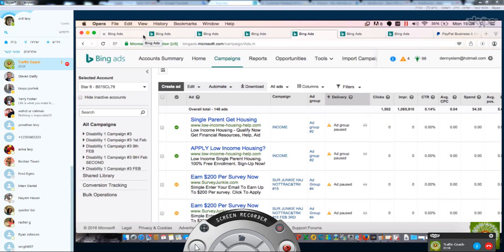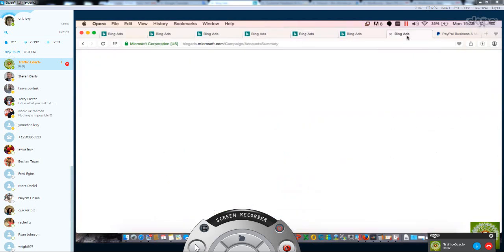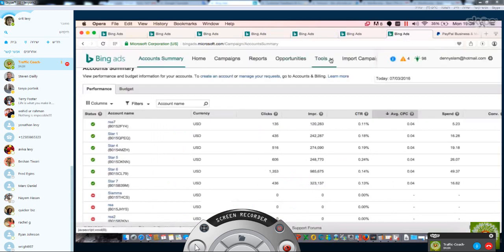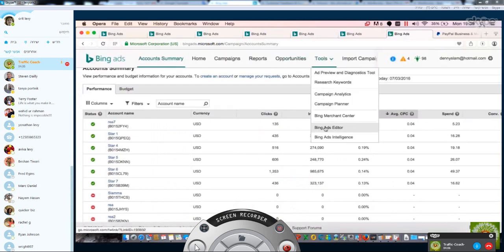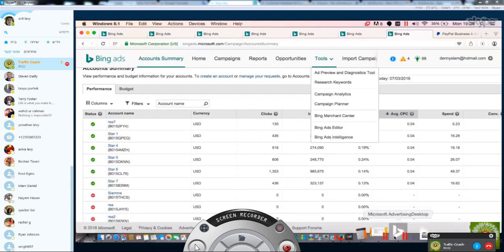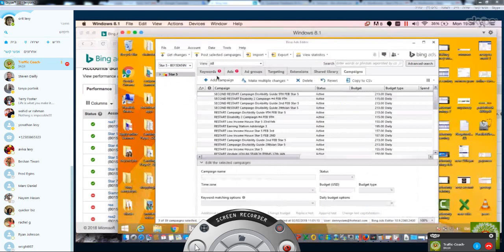All I do is duplicate. So this is what you want to do. You want to go to Tools and download Bing Ads Editor. I don't know if you've downloaded this already. I downloaded it. When you install it, it's going to be like this. Navigating this stuff is a bit tricky. When you click on this, you're going to see all your sub accounts.